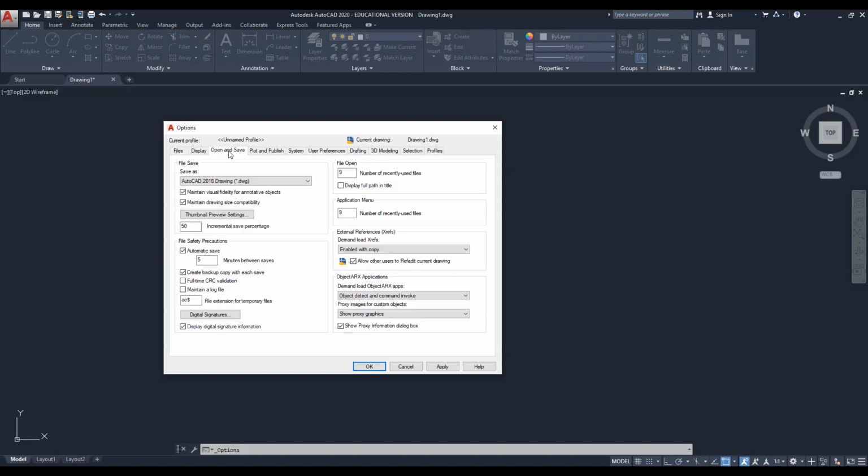There are lots of different things we can change. Open and save. I mentioned automatic save, or auto save. Right here in the middle is the auto save. It should have a check mark in it, and currently yours is probably set to maybe 15 minutes or something like that. You may want to change that to 5 minutes. I can do a lot of work in 5 minutes. I can lose a lot of work in 15 minutes. So I like to set mine at about 5 minutes.